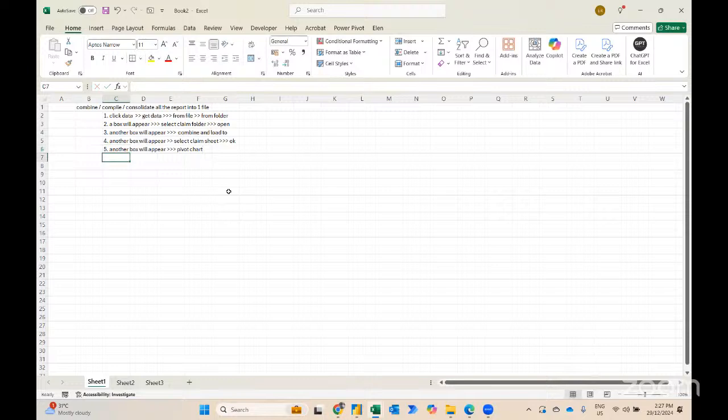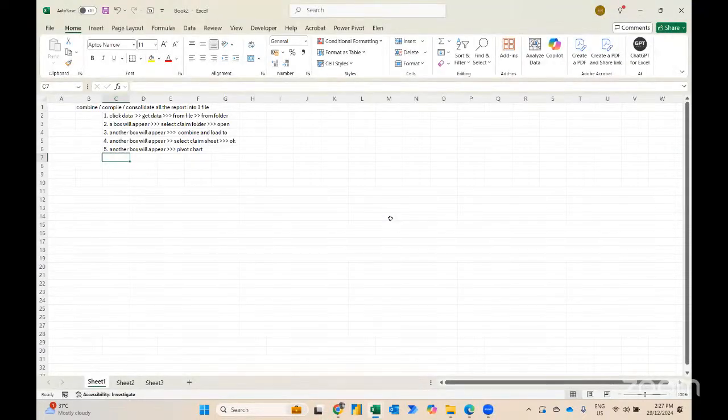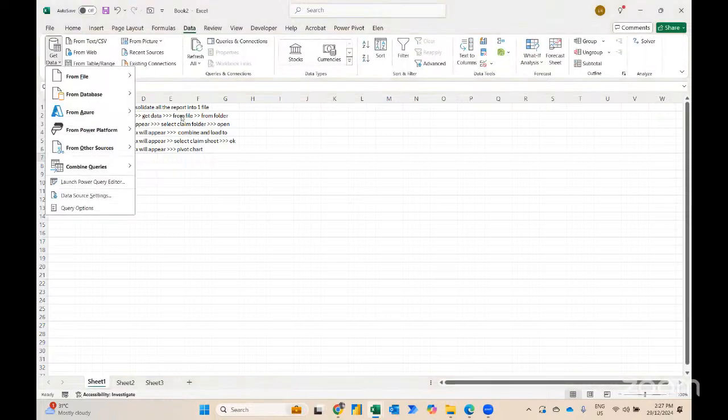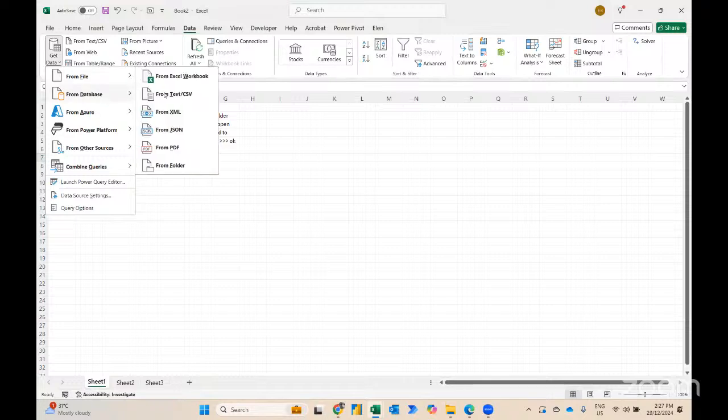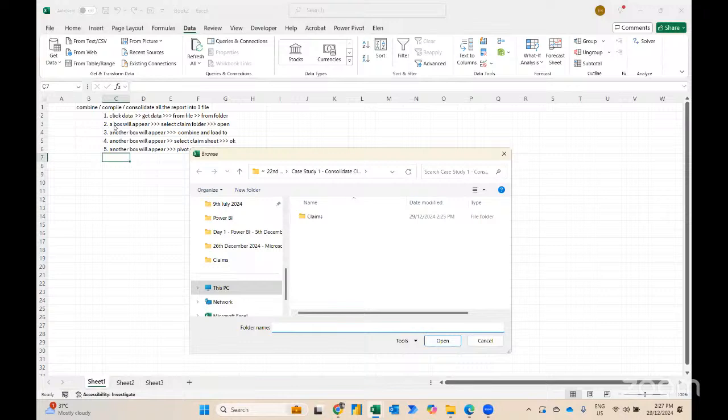Okay, I'll do it one more time so that you can understand the context. This one I can just close. I'll close this Power BI. Now let me do it in the Excel file; later I'll show you in Power BI. The first step is click Data, Get Data, From File, and then From Folder. A box will appear. You select the claim folder and you press Open.